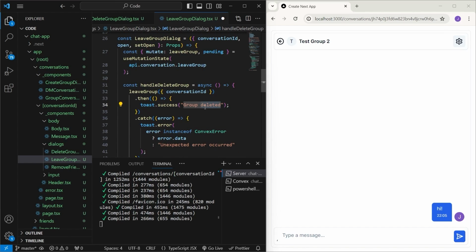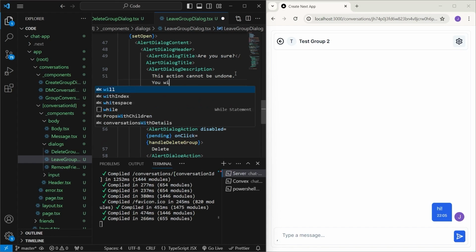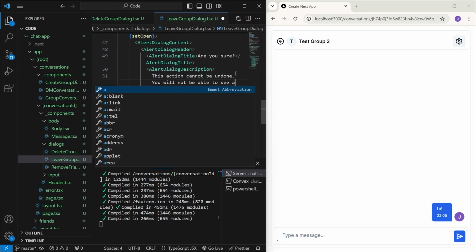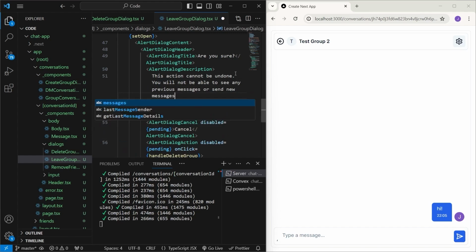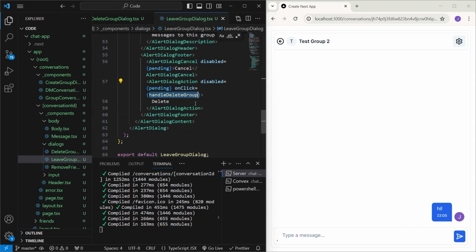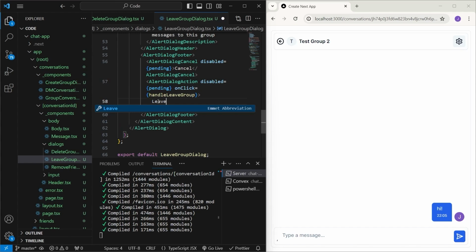Instead of group deleted, we say group left. The rest of the stuff remains, such as the title. And then instead of the second sentence, we will say you will not be able to see any previous messages or send new messages to this. And then instead of handle delete group, it'll be called handle leave group. And then let's rename this to leave as well.